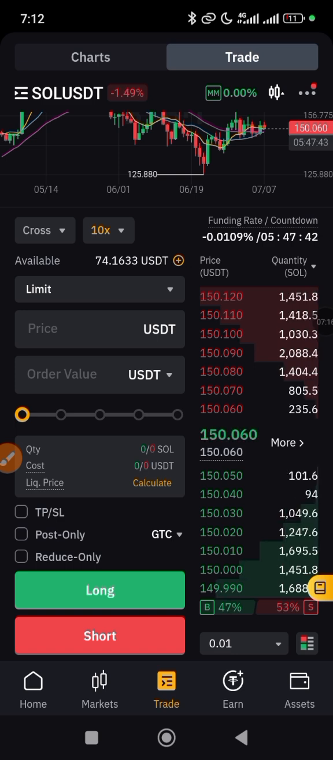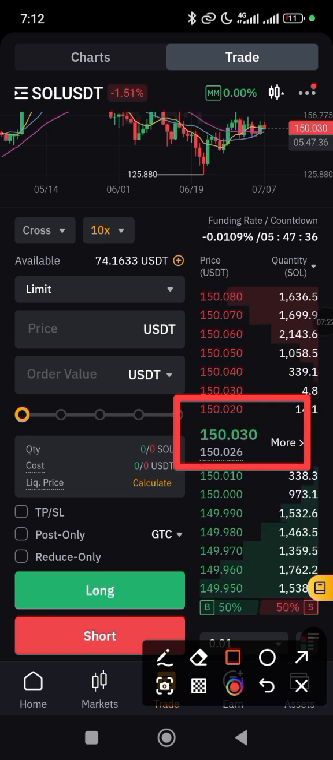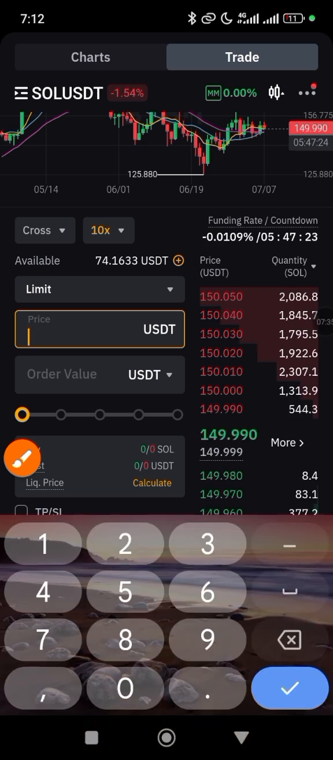So if you want to long SOL, and then in our prediction or in an analysis, we understand that SOL can drop from this current price that is displaying here to, for instance, let's say 140. So all we need to do is come to where it says price, then we now put in 140. Now what this means is that our trade will not trigger until SOL comes down to 140.